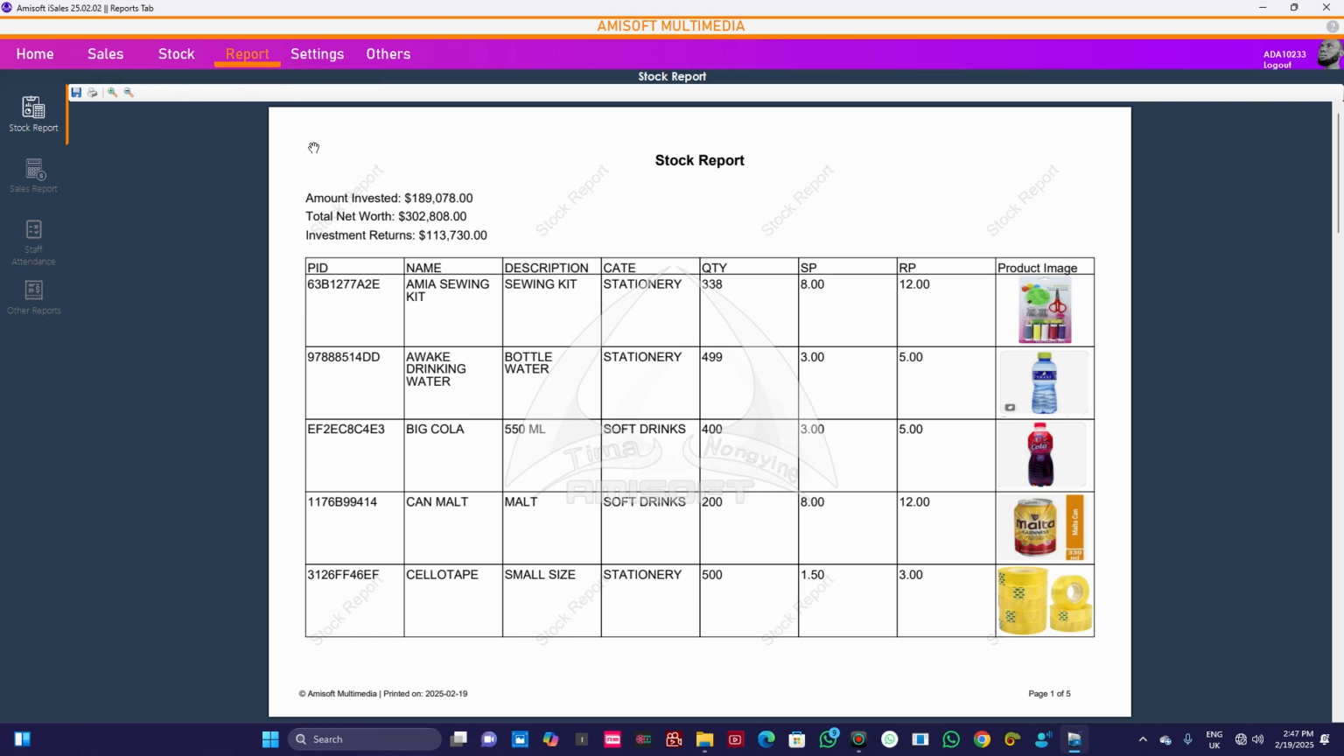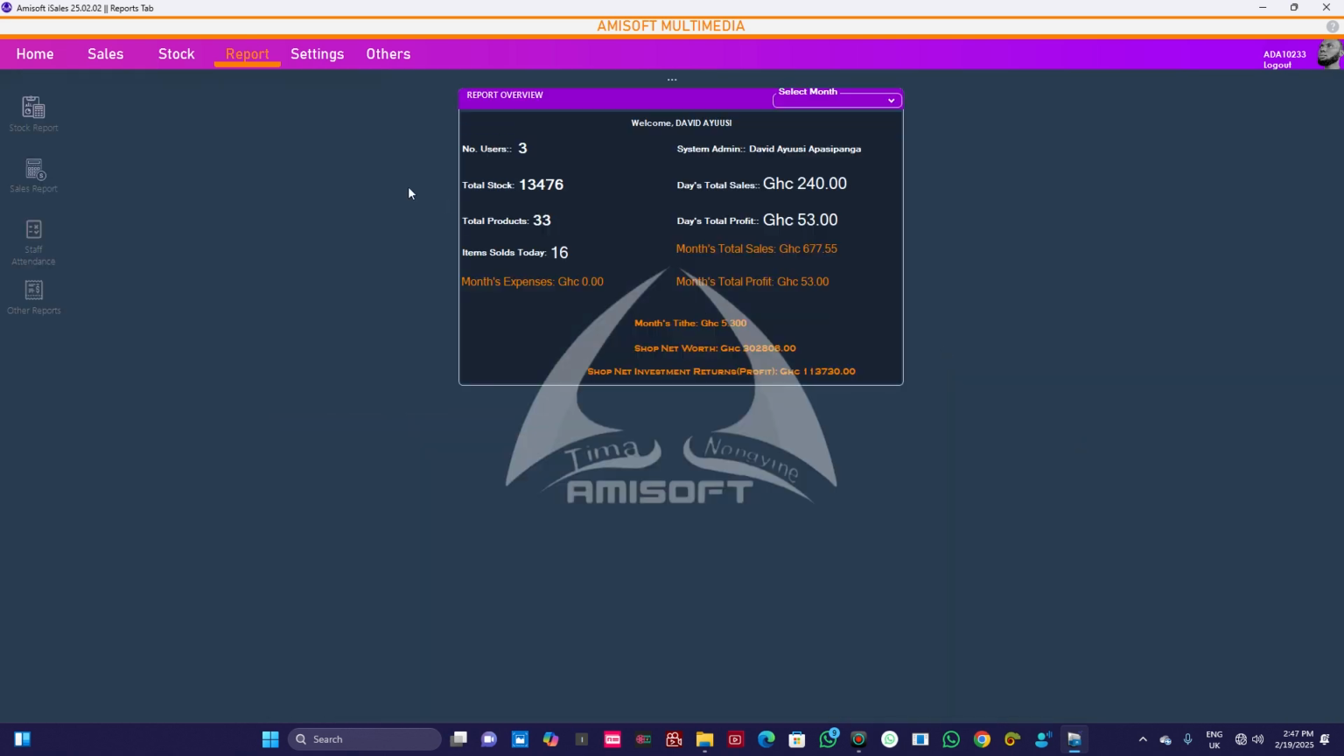Okay, so all reports can be done in a similar way. I clicked on this. I forgot to tell you something on this. So this is a summary of what is happening in your shop. A summary of everything that is happening in your shop. It tells you everything that you need in a very short summary.